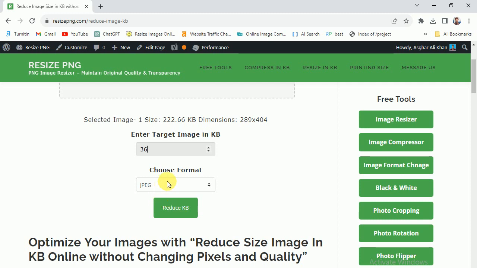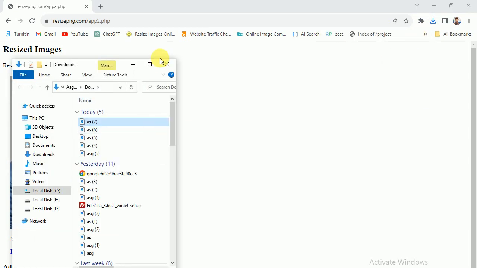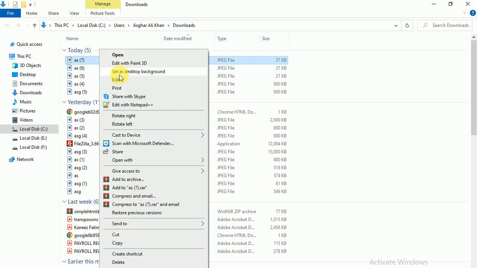So here is also choose format and I'm going to click the reduce KB now, and you can see the image KBs has been reduced to 36.75 KB and going to download. And now we are going to check the image, how the pixels it has.